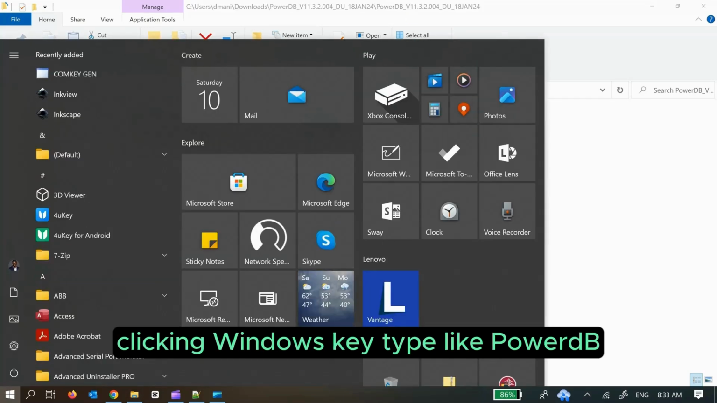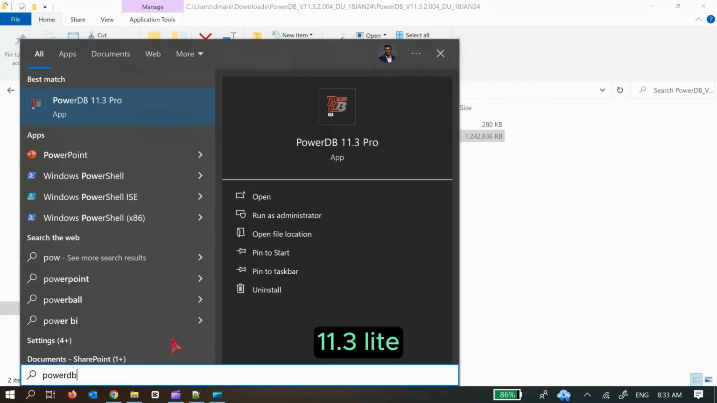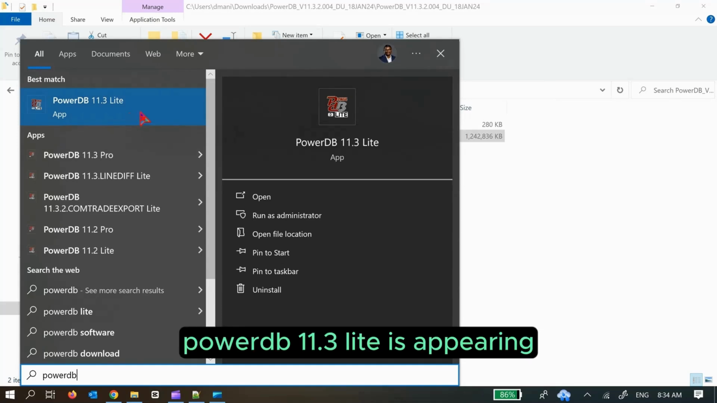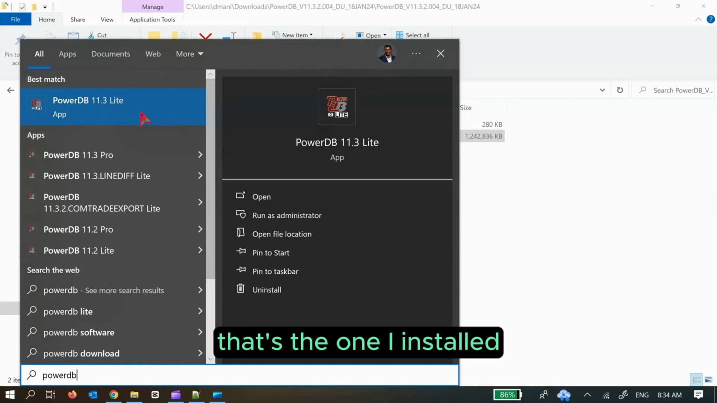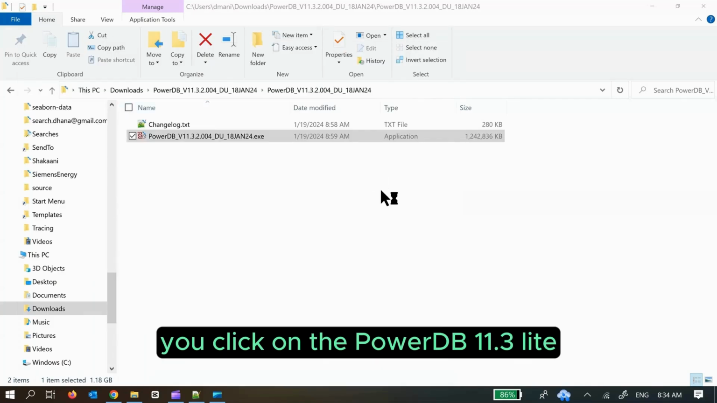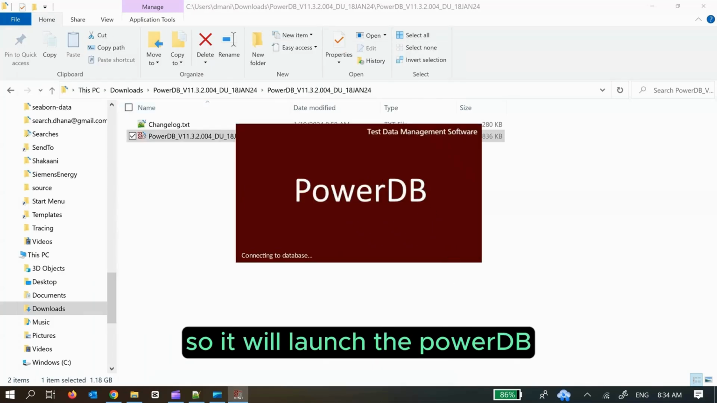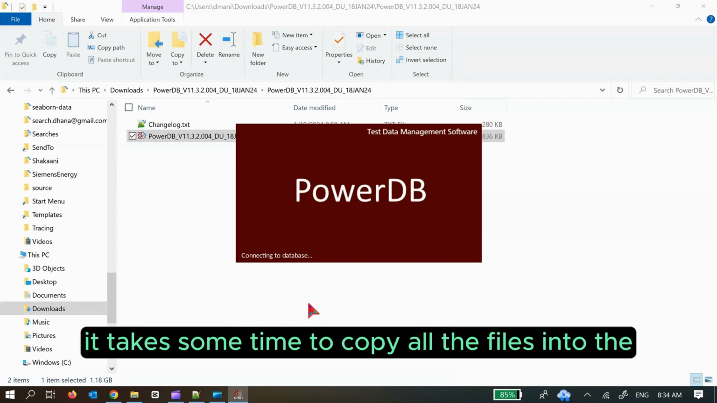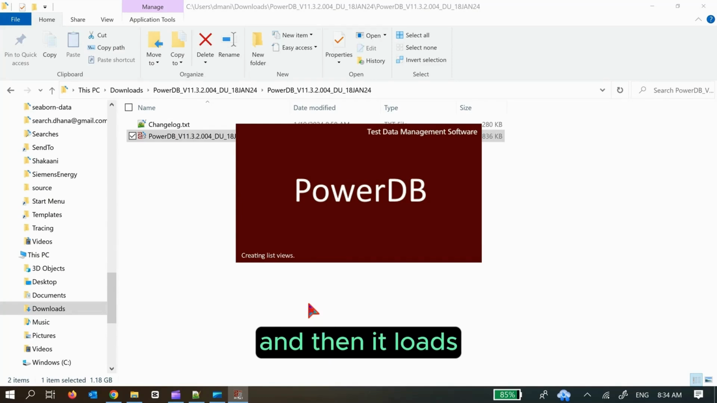Clicking the Windows key, type PowerDB 11.3 Lite. You can see PowerDB 11.3 Lite appeared. That's the one I installed. You click on PowerDB 11.3 Lite, and it will launch PowerDB. The first time launching, it is going to take some time. You can see it says connecting to database. We are loading all the components in the background, so it is only the first time. It takes some time to copy all the files into the specific locations, and then it loads the software.